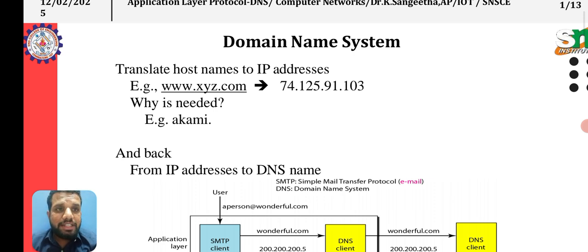Now what we have seen is the domain name system. It's a hierarchical and decentralized naming system. Mainly it is used to translate human-friendly domain names like www.google.com into an IP address. It is mainly for translation, so that it can identify easily.